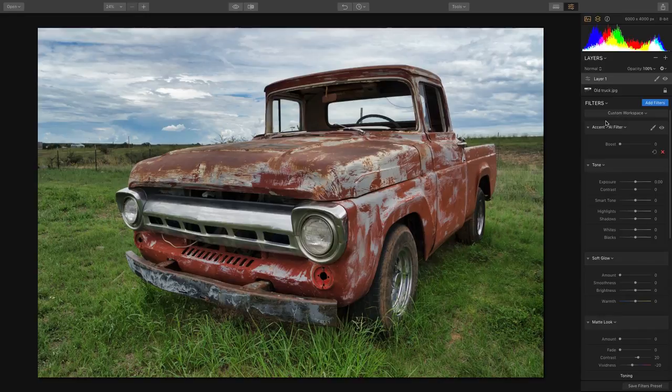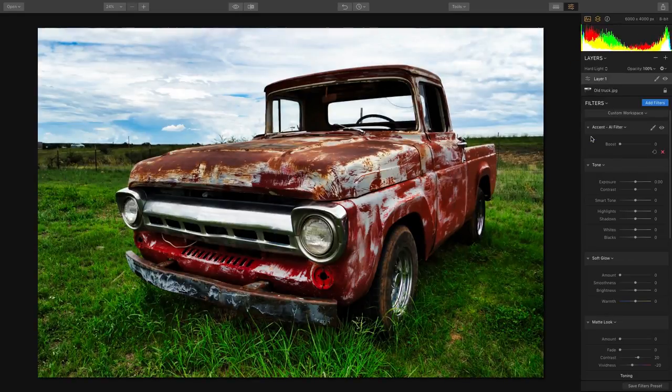Now before I adjust the filters, I'm going to change the blend mode of this layer. You can just click right here to change the blend mode on any layer. I am going to choose Hard Light, which acts sort of like shining a harsh spotlight in the image. And this layer will be all about adding some grunge to the truck and the foreground.